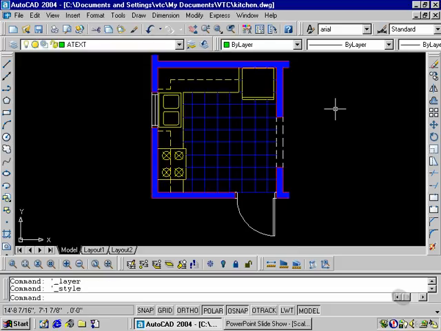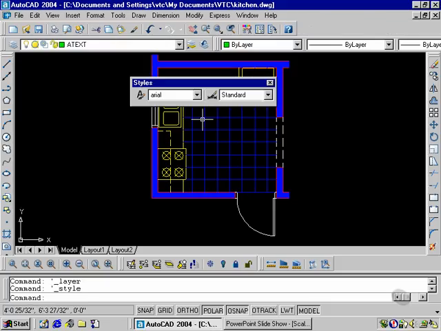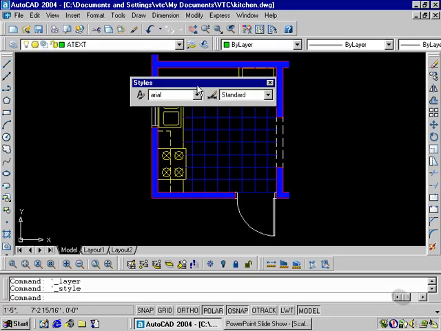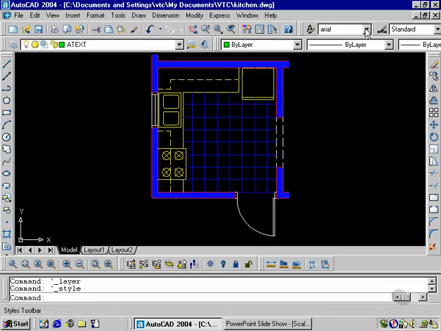Now that I've done that, I'd like to show you. Take this toolbar down. It indicates styles. As you can see, our current style is Arial, and Standard, which is part of every AutoCAD drawing you create, will be there. I'm going to put this back. And now that I have formatted that text style, I can now place the text in my drawing.